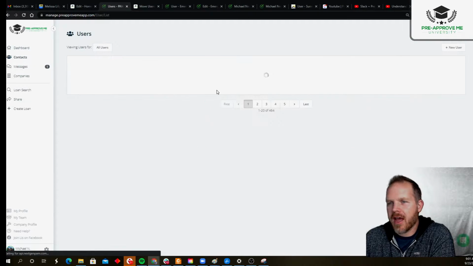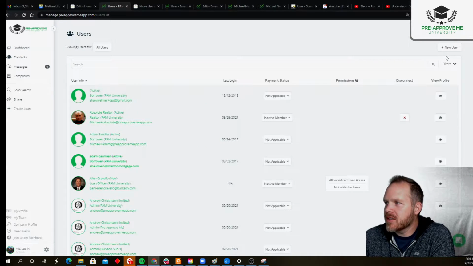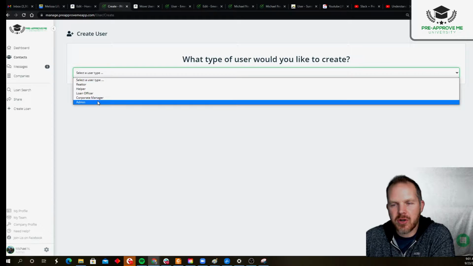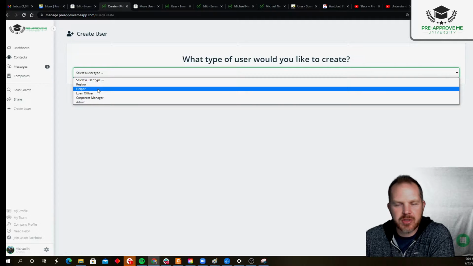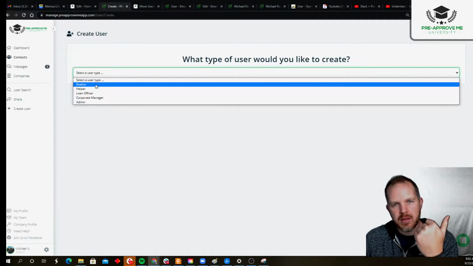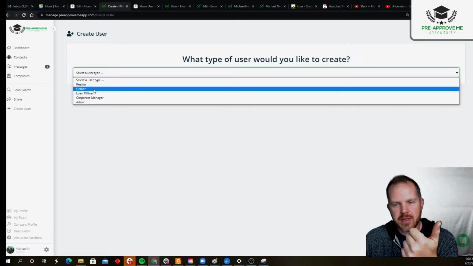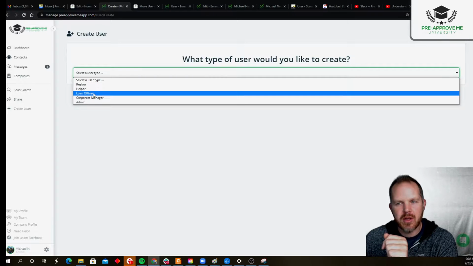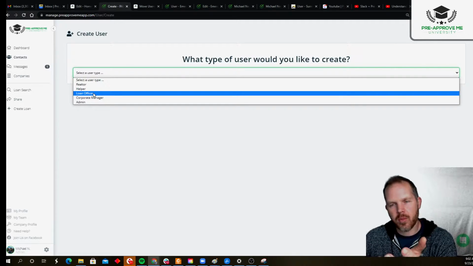So if we go to contacts on the left, you can see I can add a new user here, okay? From this, I can select what type of user I can add. So in this case, I'm a super admin, so I've got some extra stuff. But typically, you're going to see the big three. Real estate agent, helper, it's my term for processor. Now I renamed it in my system. Yours is probably going to say processor by default. Or loan officer if you're a corporate manager.